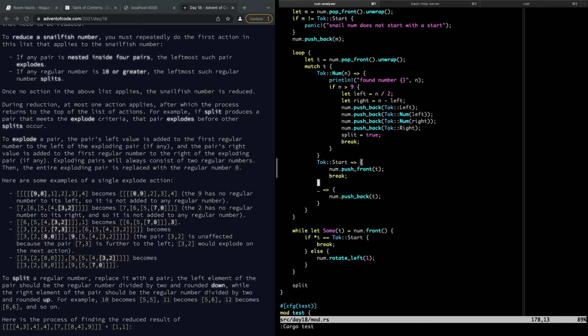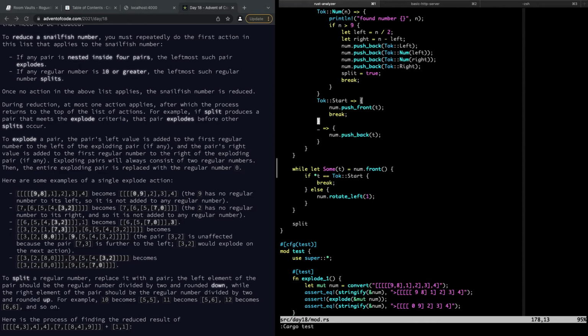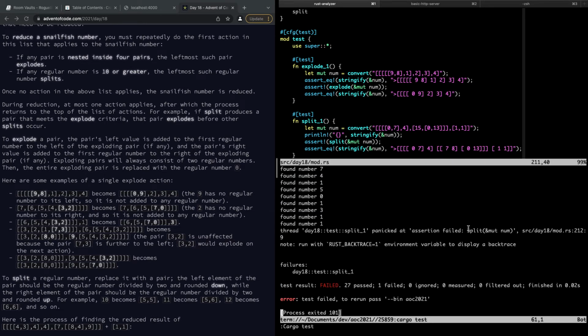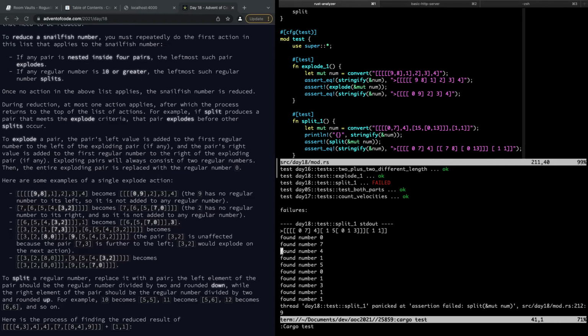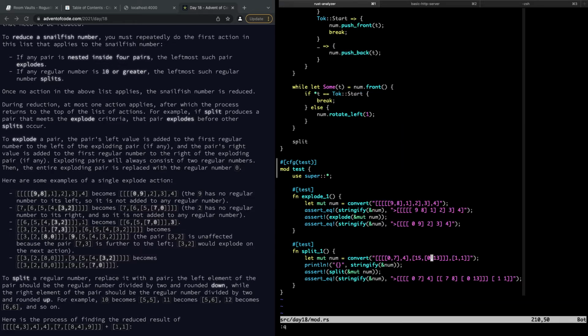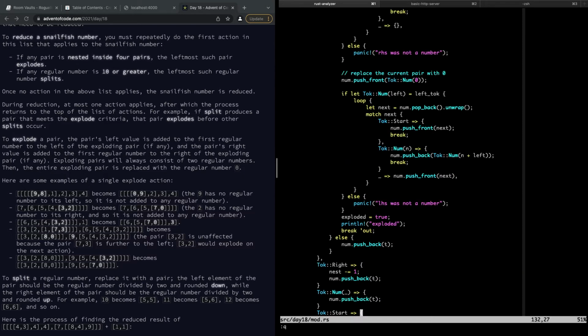Huh. That is weird. Let me print this out, stringify num, and see what it looks like. Yeah, 07415. Oh, I know why. I see why. It's because my parser doesn't handle multi-digit numbers, so I can't test that directly like that. All right, let's fix the parser.